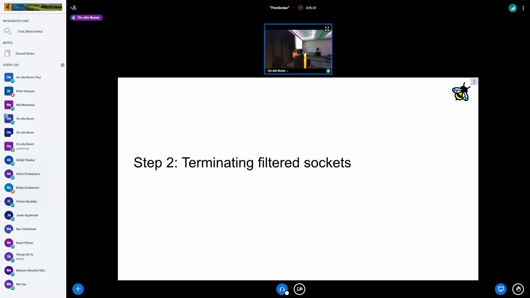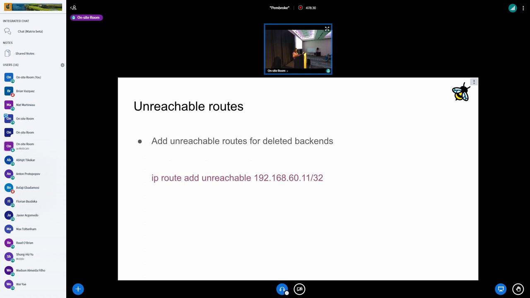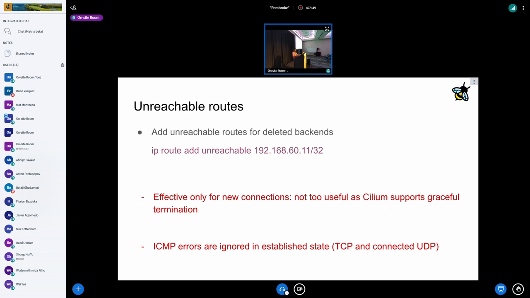So we'll keep this approach in mind for now, and let's move to step number two, which is how to forcefully terminate the filtered list of sockets. The first approach is kind of intuitive. Whenever the Cilium agent receives service backend deletion events, it can add an unreachable route for the IP addresses belonging to these backends. This is what the IP route would look like. The problem is that it's only effective for new connections. And this isn't super helpful because Cilium supports graceful termination, meaning when service backends are getting deleted, Cilium will let the existing connections to these backends terminate gracefully. But at the same time, it won't select this backend to service new connections.